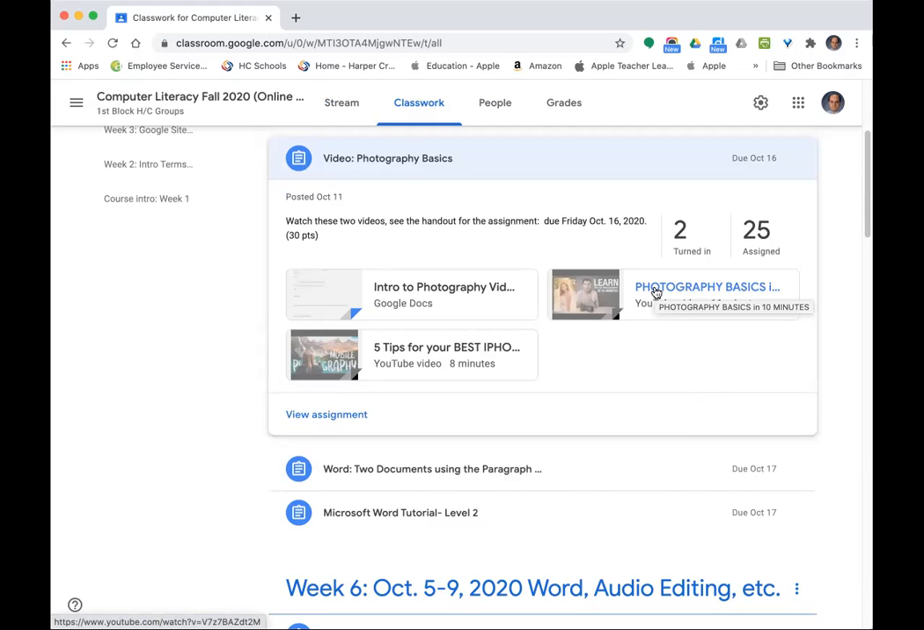Basically, photography is about light. You have the aperture that decides how much light your camera lets in. So you can set it to let a lot of light in or a little bit of light in, depending on if it's a bright day or if it's rather dark outside.